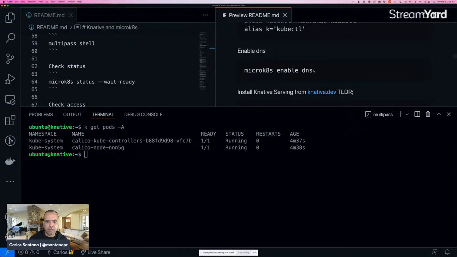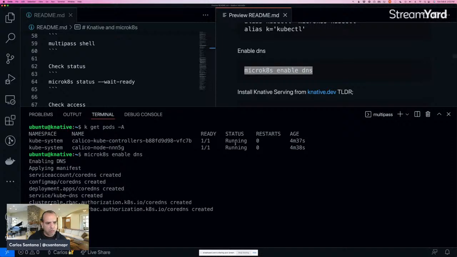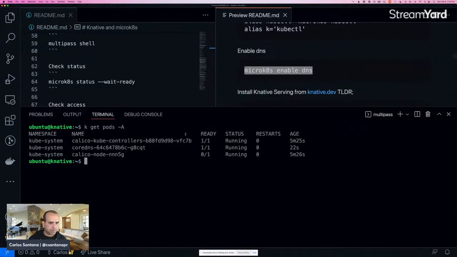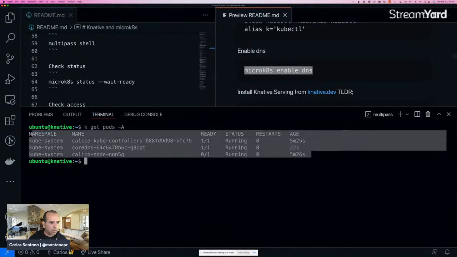So let's install DNS, and then we install CoreDNS. I don't know why it's not enabled by default. Maybe if people want to use a different DNS implementation. So it's restarting the kubelet and installing DNS, and DNS will use whatever is configured in the host. So DNS is enabled. So now we should have an extra pod here.